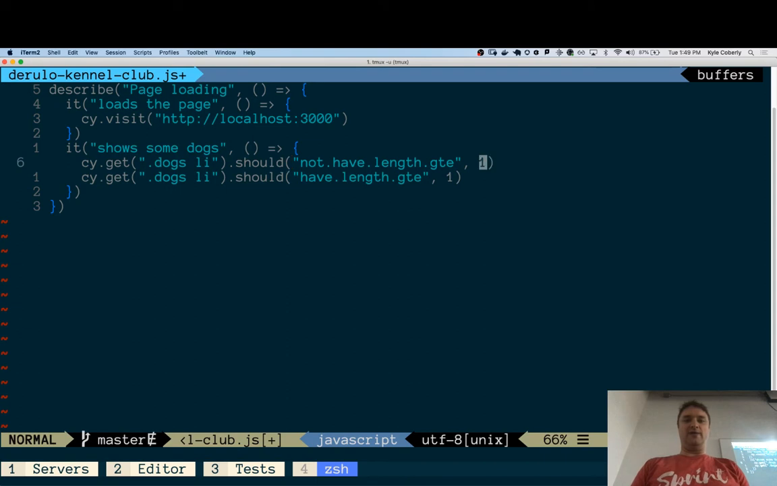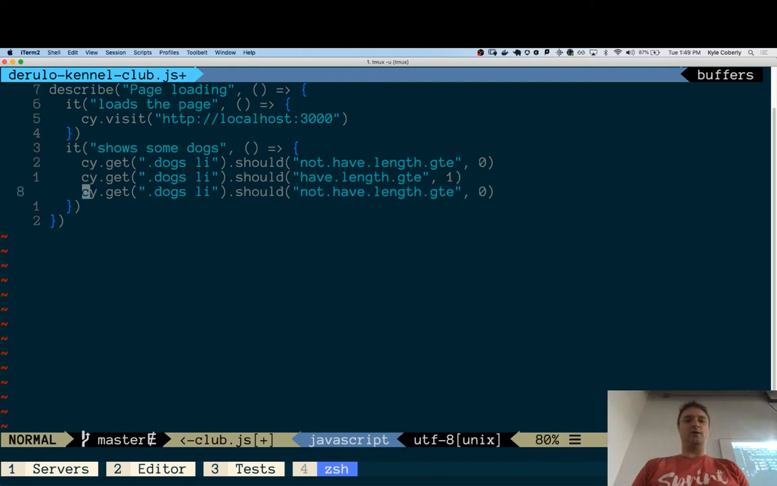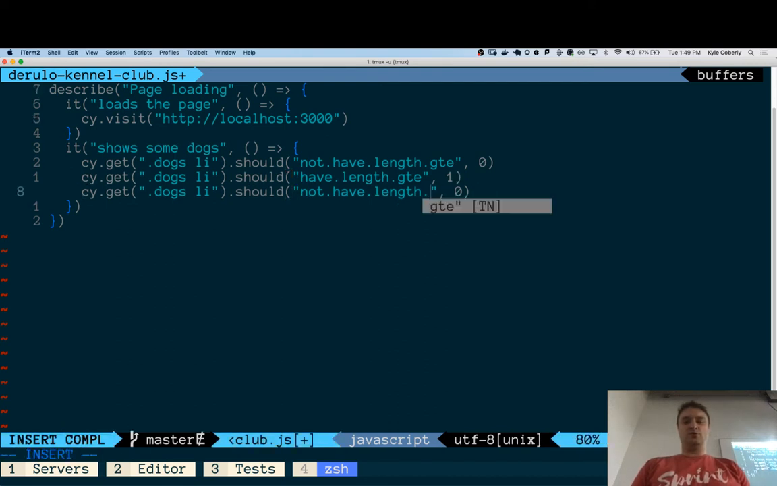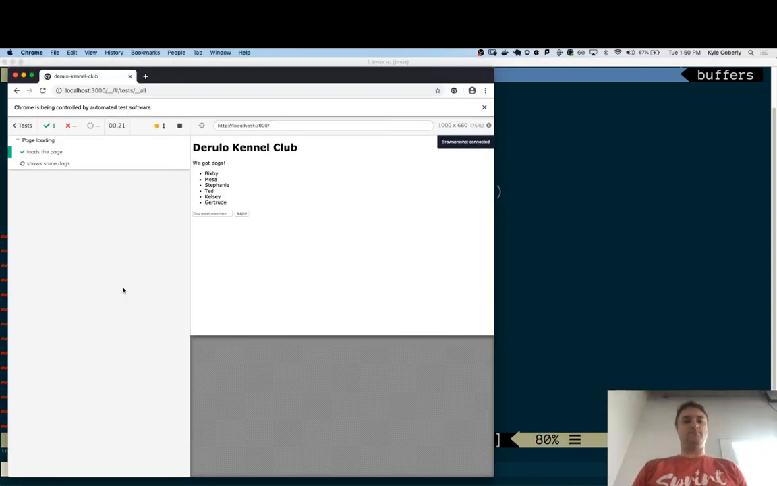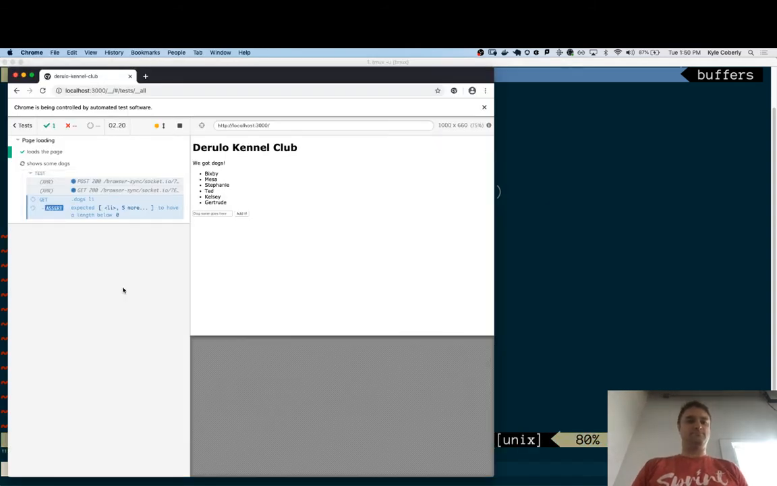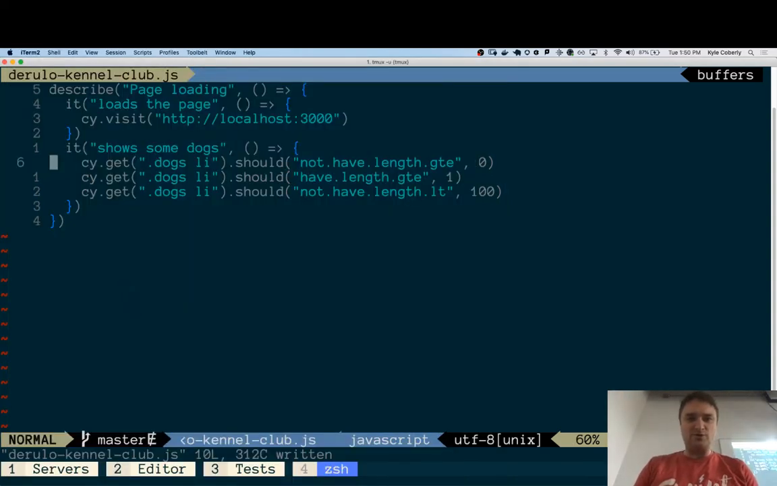Should not have length 0. Should have length greater than 1. Should have length less than 100. Oops, something it doesn't like, to have a length below 0. Should not have length.